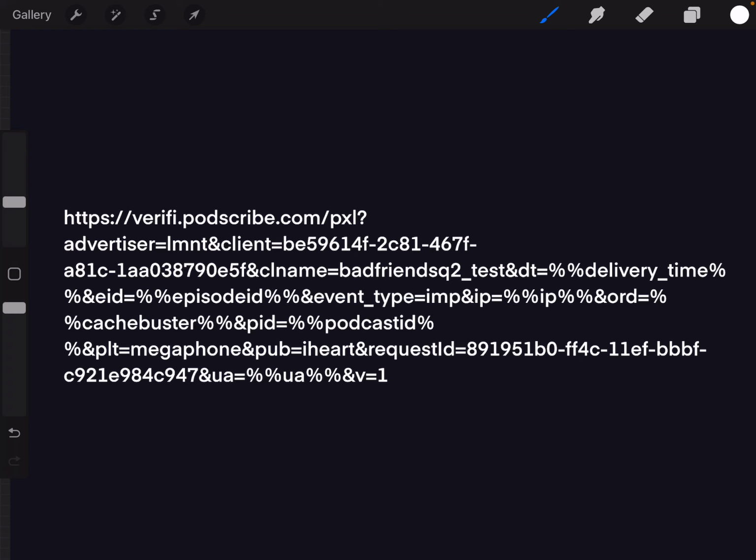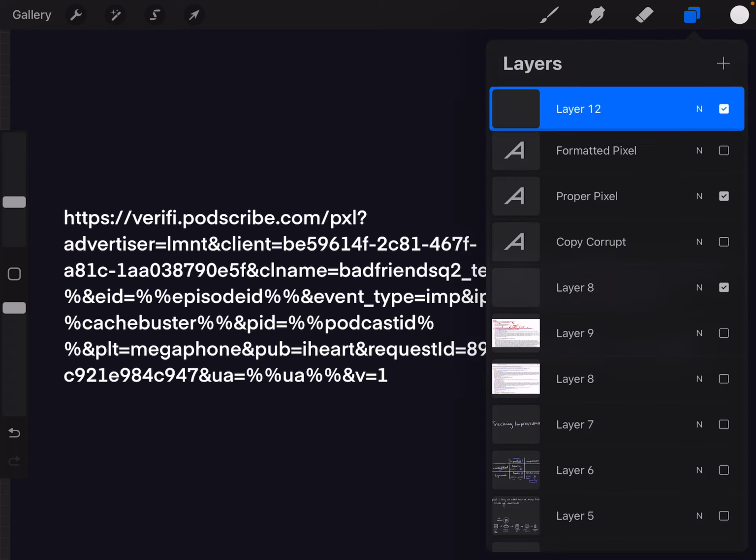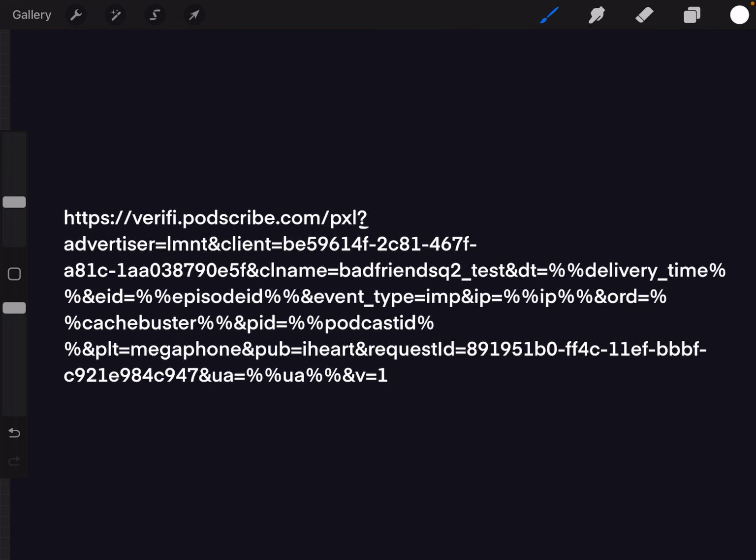It looks kind of complicated, but you'll start to notice patterns if you stare at it for long enough. So you'll notice there are lots of question marks. There are lots of ampersands that keep popping up. Here, here, here. There are lots of equal signs that keep popping up. And then there are lots of percentage signs that keep popping up. So keep those in mind.